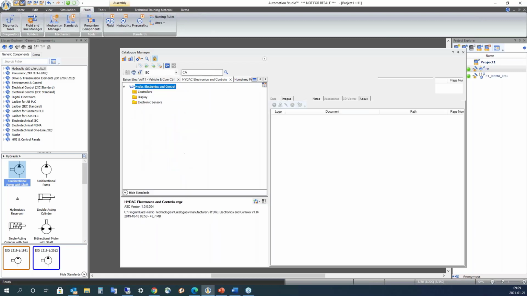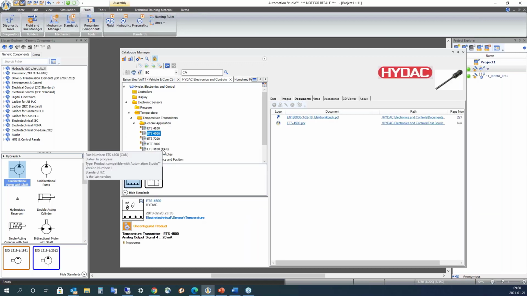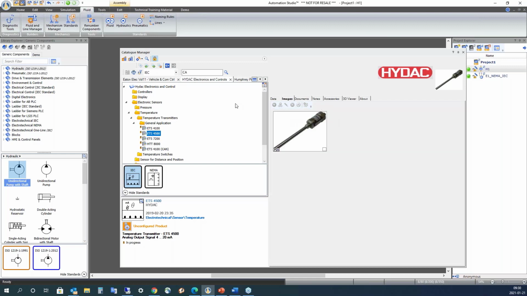We also have HIDAC. We have developed different sensors, displays, and controllers. For example, we have a temperature transmitter that may come on your machine. Once again, we have the symbol, image, etc. So we have now covered the different technologies, showing what we can get: different technology, different manufacturers, and different standards.